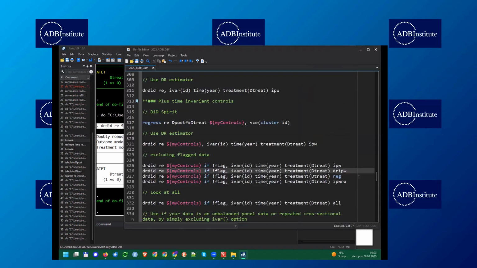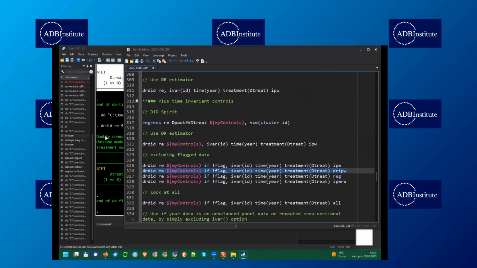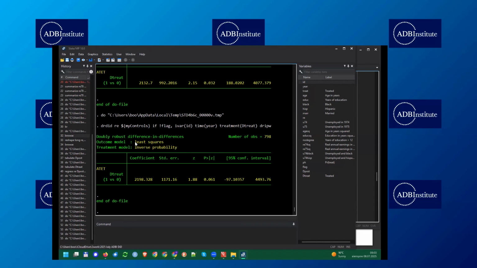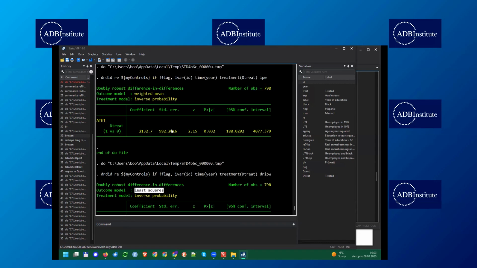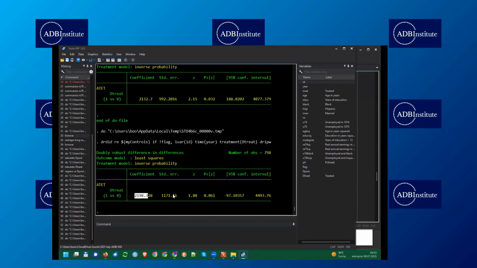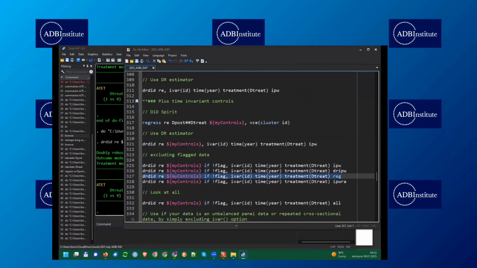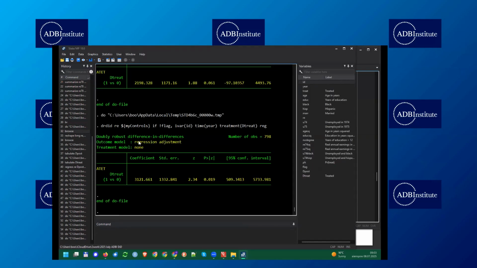As I have advertised, you can estimate different types of models with this DID command. So we can use, for example, this double robust estimator, right? So the outcome model is going to be least squares instead of weighted mean, and our treatment model is inverse probability, right? So we still see the treatment effect being statistically significant. We can also use a different type of estimator here, which is the regression adjustment.